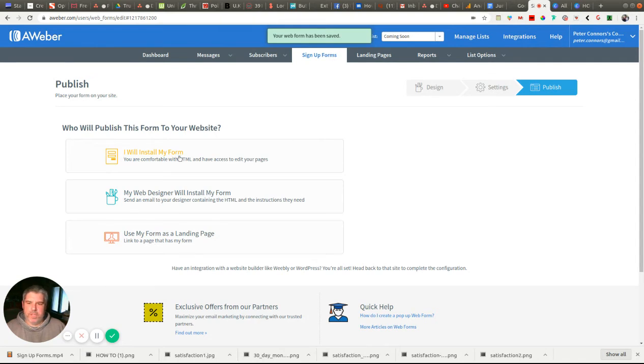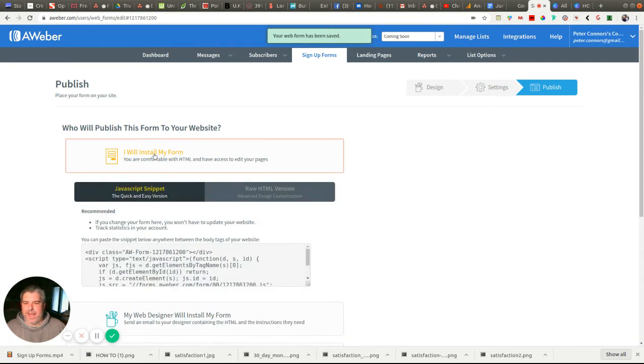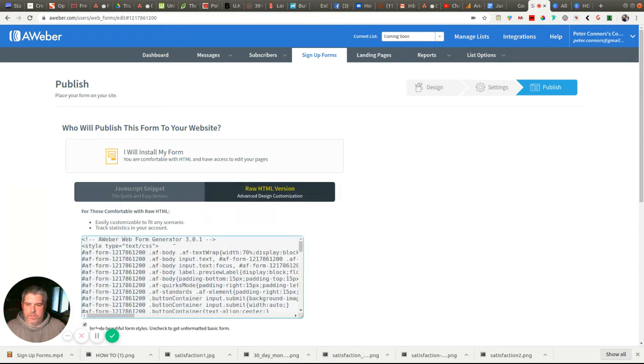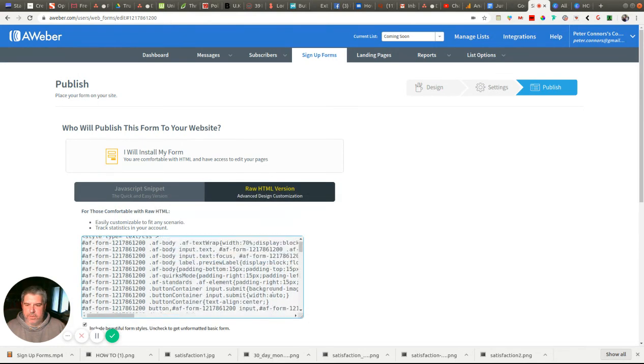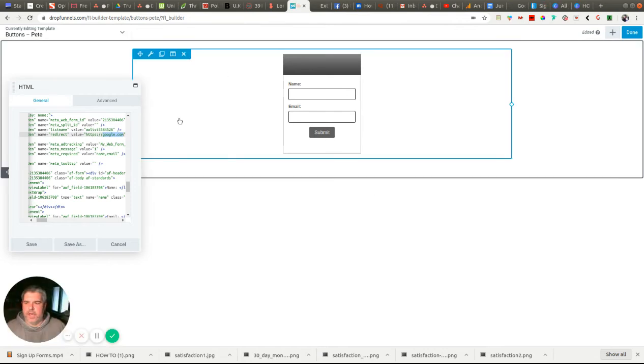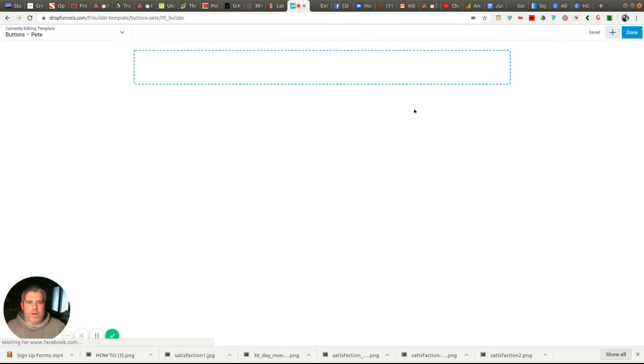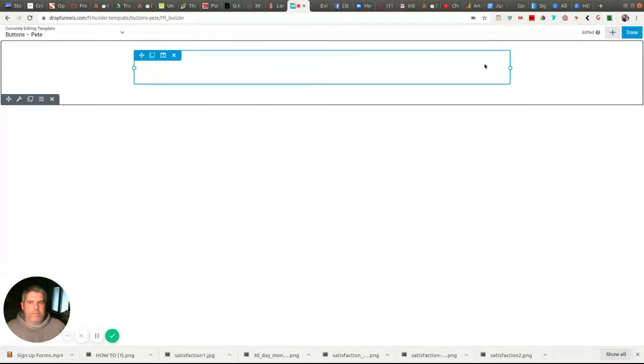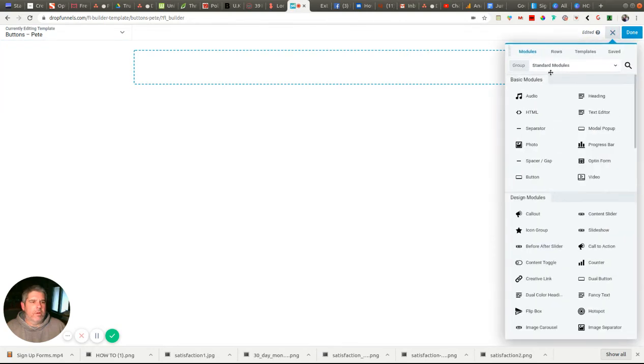If you are comfortable with HTML and can access the pages, you're going to see two options here: a JavaScript snippet and a raw HTML version. You're going to select the raw HTML version and copy it. Then we're going to go over to DropFunnels. As you see, I have my one already here, but I'm going to drop in another one for you. That was just in my quick testing.